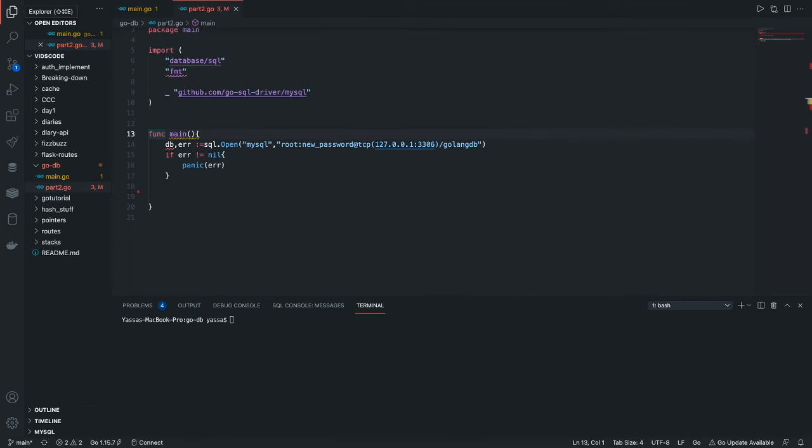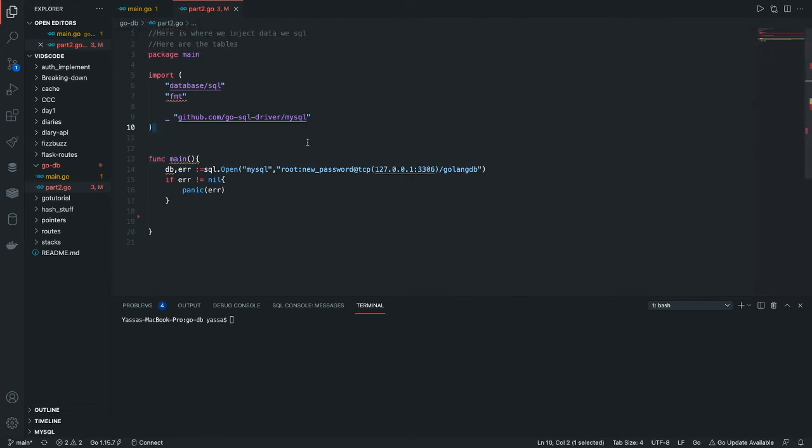Okay, now we will be inserting our data into our database. So I've created a new file, and I've had the boilerplate code for connecting, and I've also just made an open connection. The next thing we're gonna want to do is write defer db.close. Okay, now we're gonna be inserting into our users table.